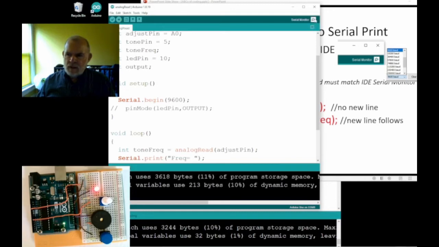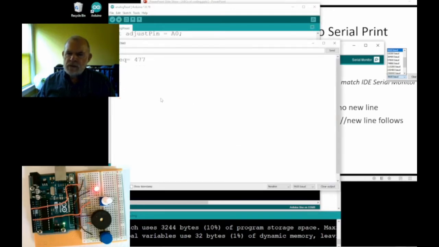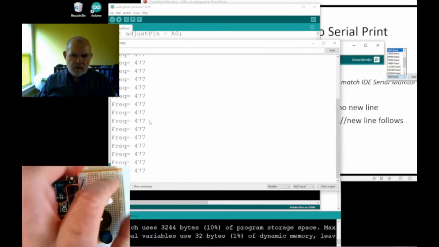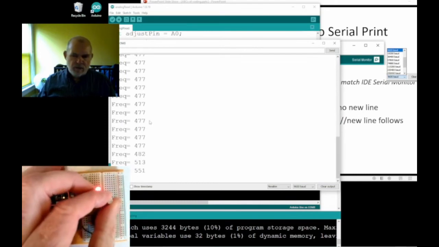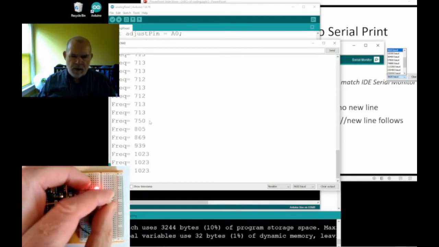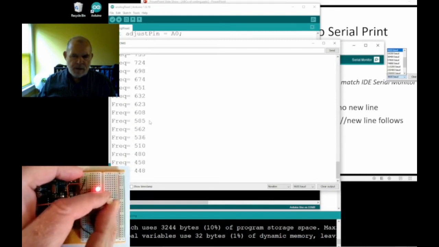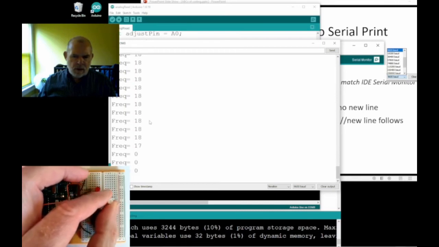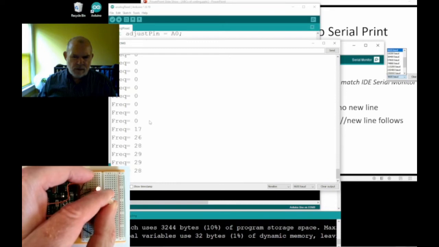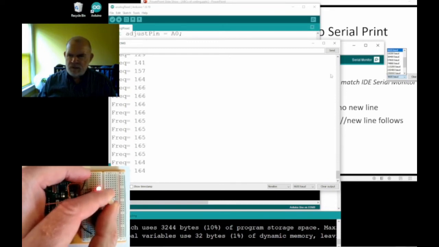And now if I look at the serial monitor, I have it printing out what the frequency is. So if I change the adjustment on this knob, the frequency goes up, or I turn it down and it goes down. And at a certain point, if you get too low, it doesn't make any tone at all. So that's what you could play with by looking at this.